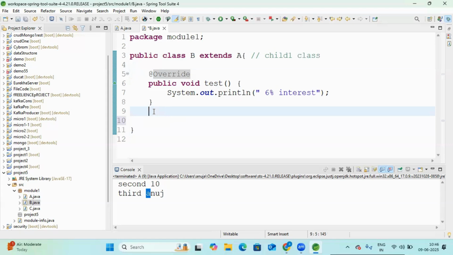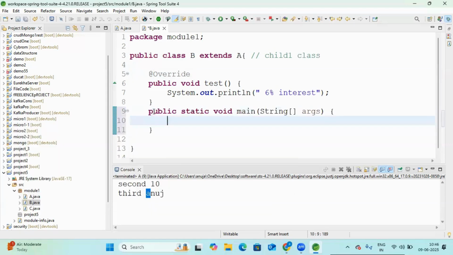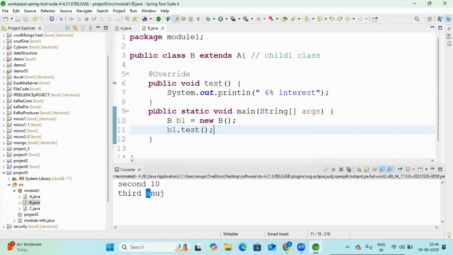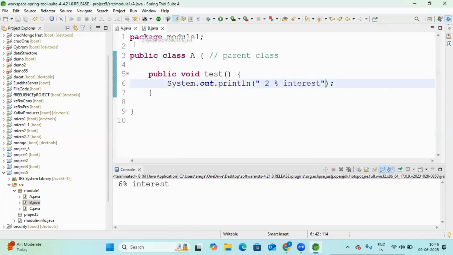Now you can create the main method, create the object b1 equal to new B. In this way, you create the object and call b1.test. In this way, you can call the method and run. So 6% interest you can see. In this way, you have modified the logic of the previous method of the parent class.